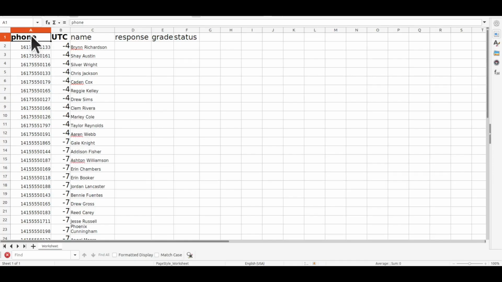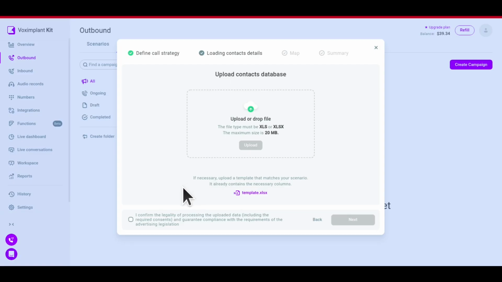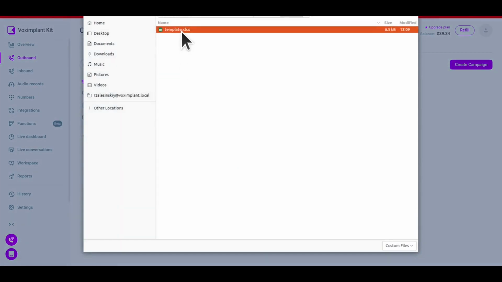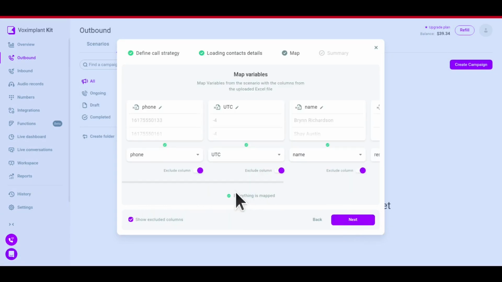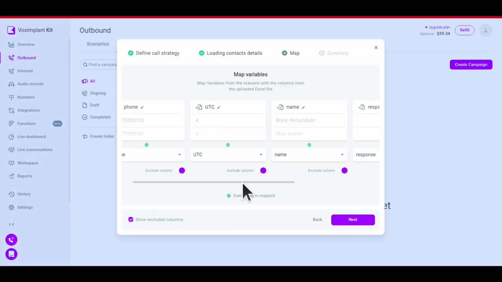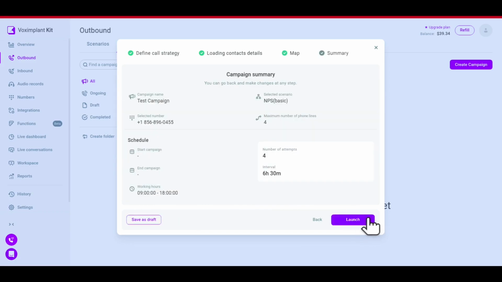Complete all the necessary parameters. Telephone numbers should be entered without any additional symbols, such as dashes or parentheses. UTC can be entered in two formats, for example 3 or +03 o'clock. Before uploading the file again, do not forget to confirm that data processing is authorized. Now we need to allocate the columns from our Excel file to the variables in the scenario. And then all that is left is to check the campaign settings and launch.